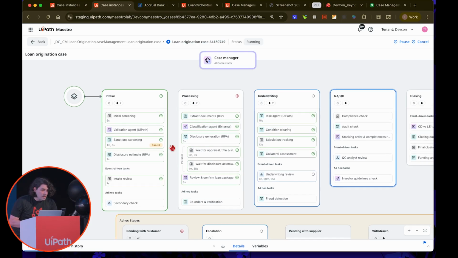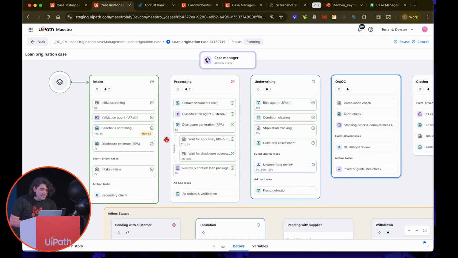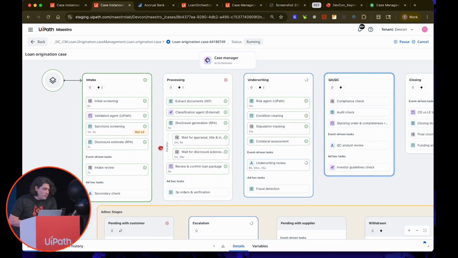What I'd also like to point out is that after the intake stage, we don't have any arrows in this diagram. Each stage is activated based off of what the case manager decides, either via rules or agent reasoning, as we saw. Okay, let me call your attention to a couple cases that are going to help illustrate this point.